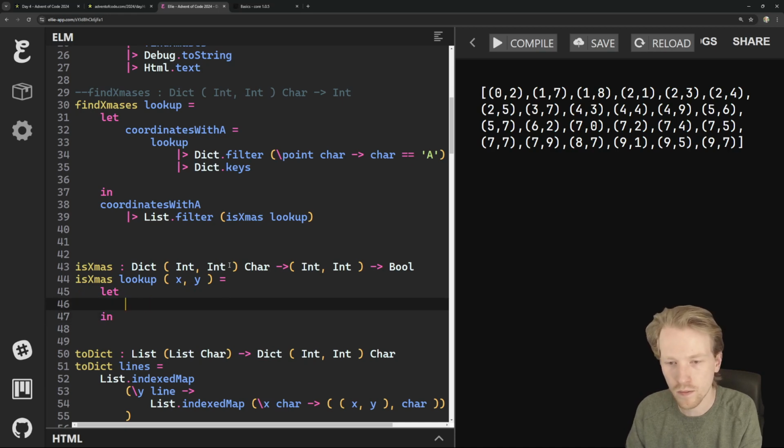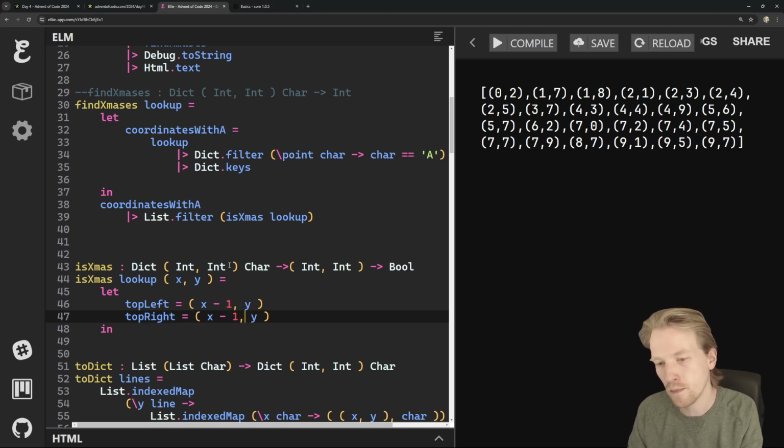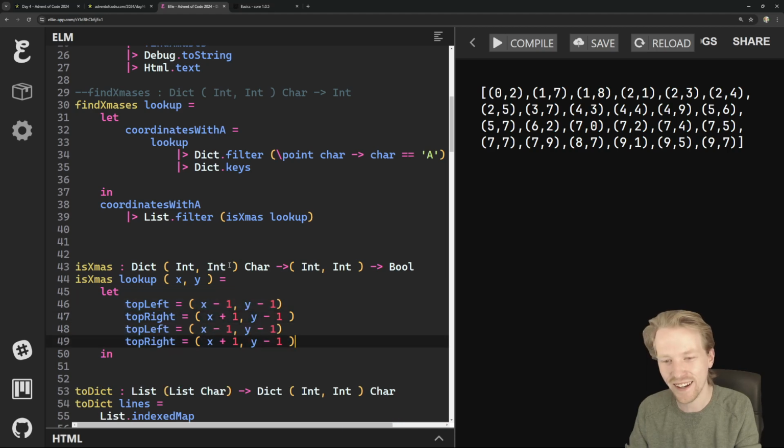and then I'm going to make a bunch of other points. So top left is going to be X minus 1 and Y. And these will come in handy soon. So that's the point to the top left. Okay, top right is going to be minus 1, minus 1. Top right, all the rights are going to, oops, that should be a plus.